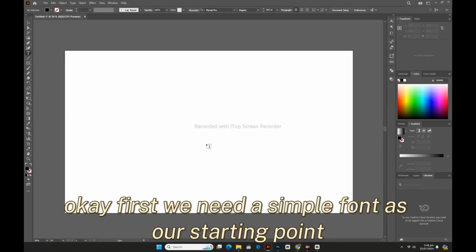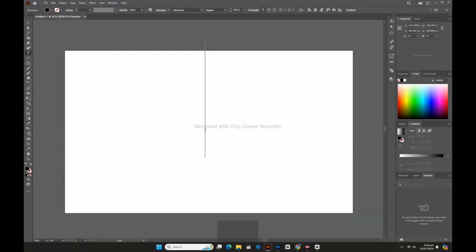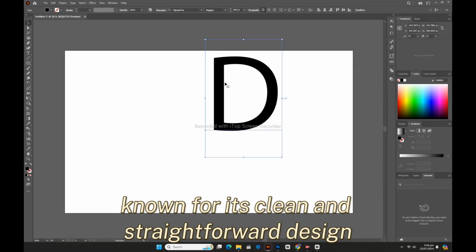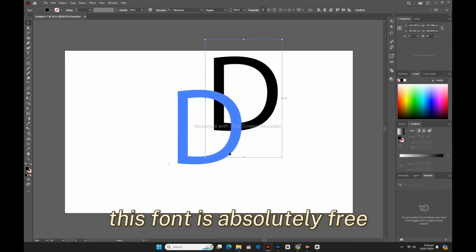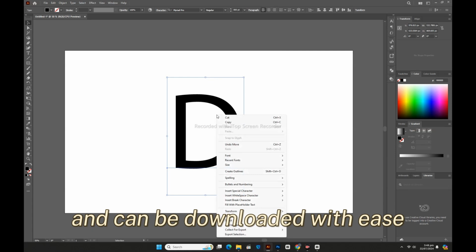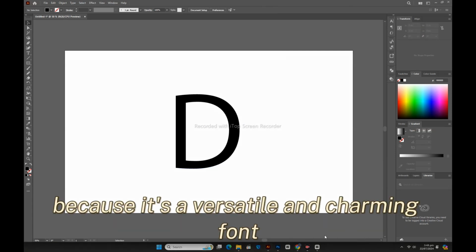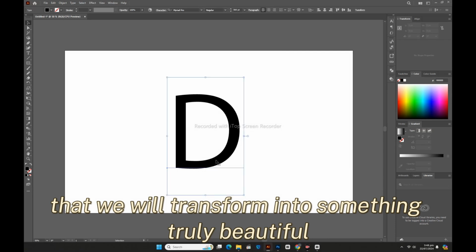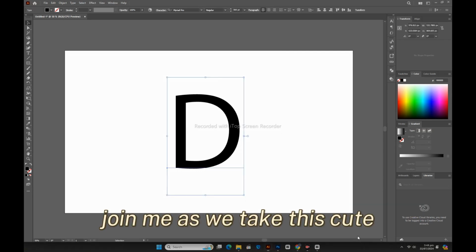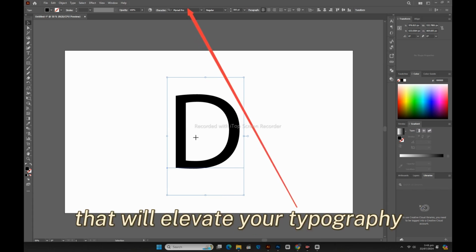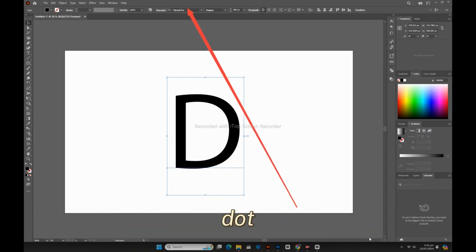First, we need a simple font as our starting point. The font I have chosen is Myriad Pro, known for its clean and straightforward design. This font is absolutely free and can be downloaded with ease. Keep it handy because it's a versatile and charming font that we will transform into something truly beautiful. Join me as we take this cute, simple font and give it a stunning new look that will elevate your typography designs to the next level.